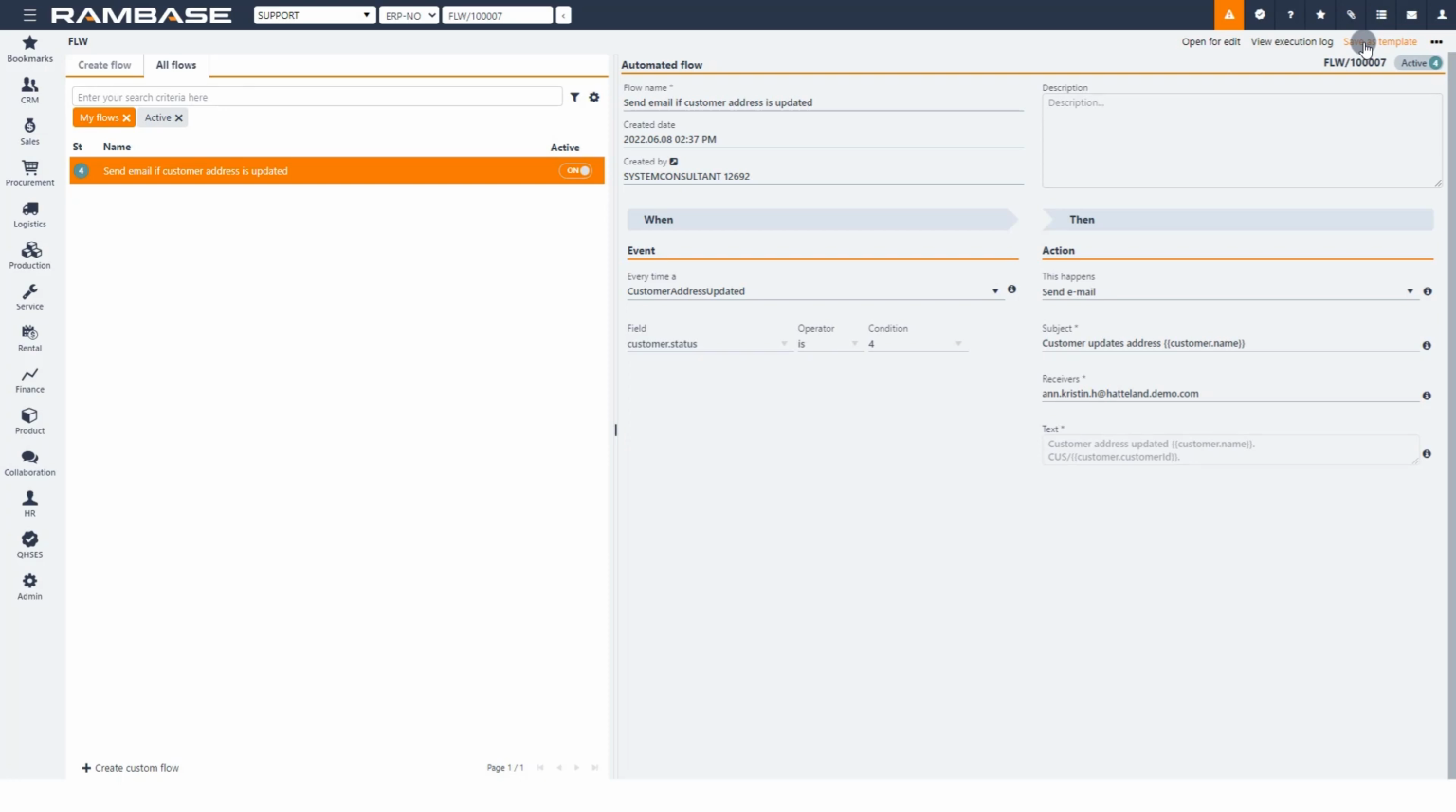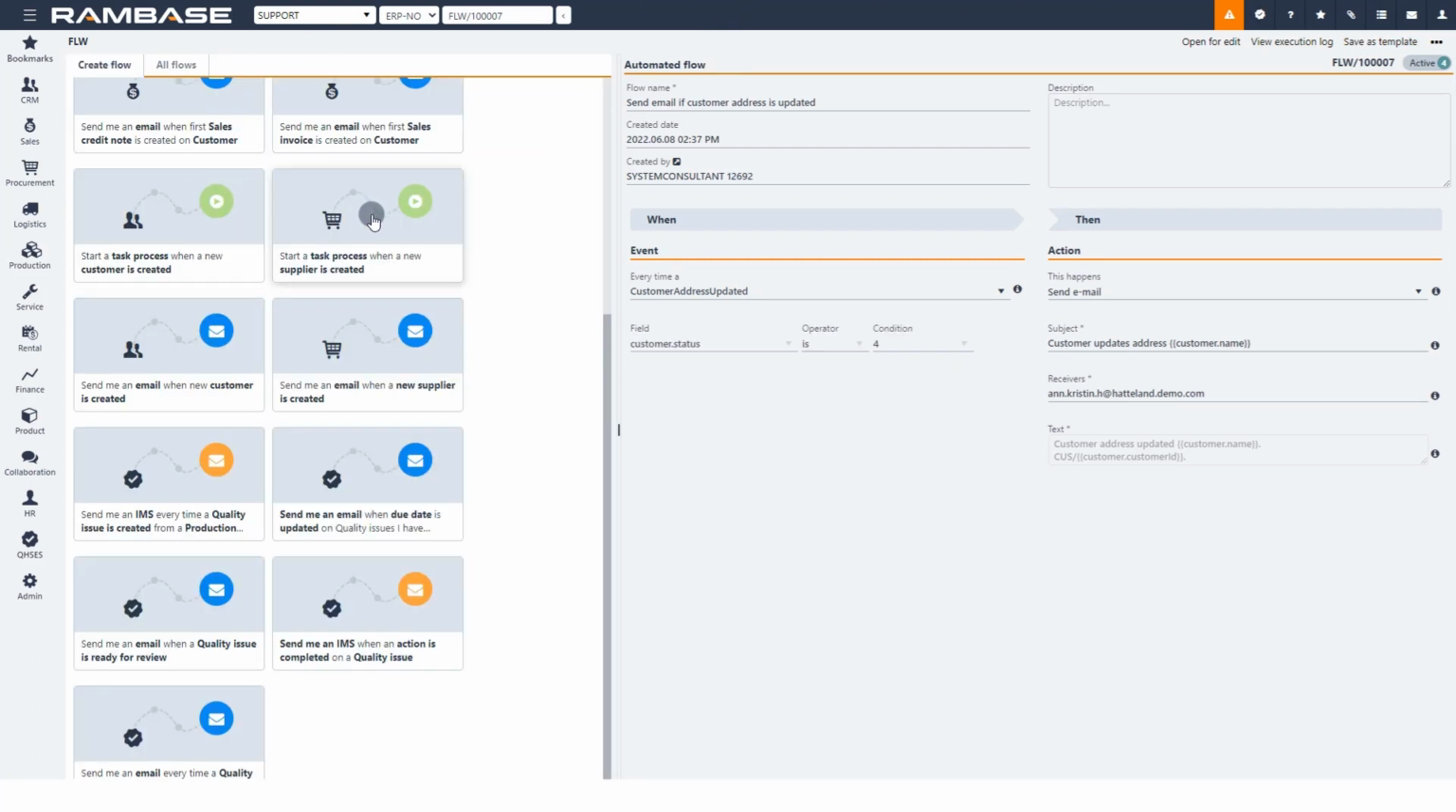And as I mentioned earlier, templates can be used if you want to prepare many workflows with the same event and conditions, but with different actions. So this way you don't have to create a new flow every time. And if you choose to save it as a template, it will appear here with the rest of the templates. And if you would like to know more about automated workflows, please see the article regarding this at our Knowledge Center.